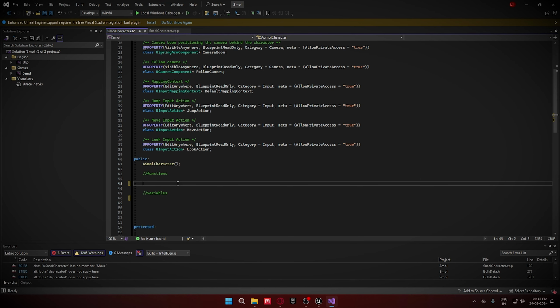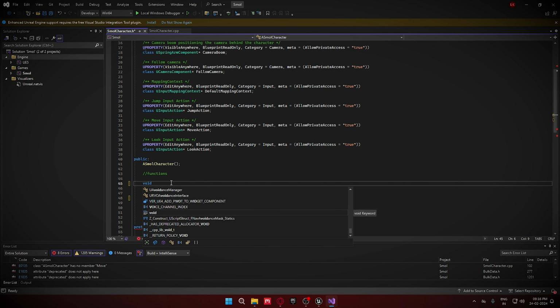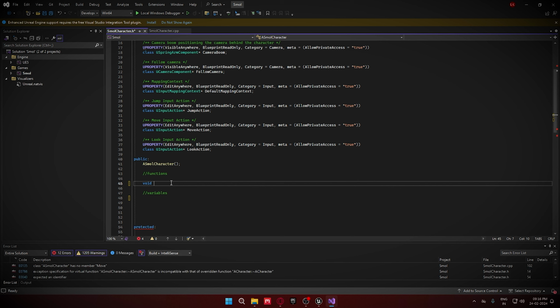So let's start creating some variables and functions. As we know, we declare variables in the .h file, so this is basically it. And the basic C++ syntax to create a function is like this. You can create a function like this, but as we are using Unreal Engine, why don't we use the Unreal Engine functionalities?